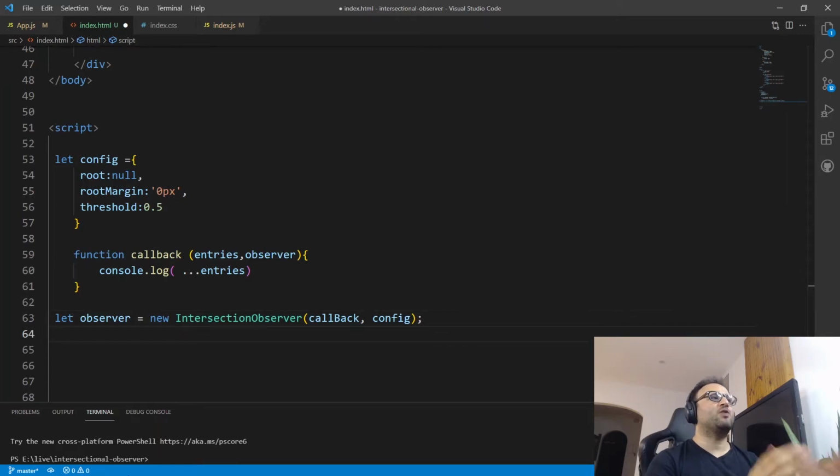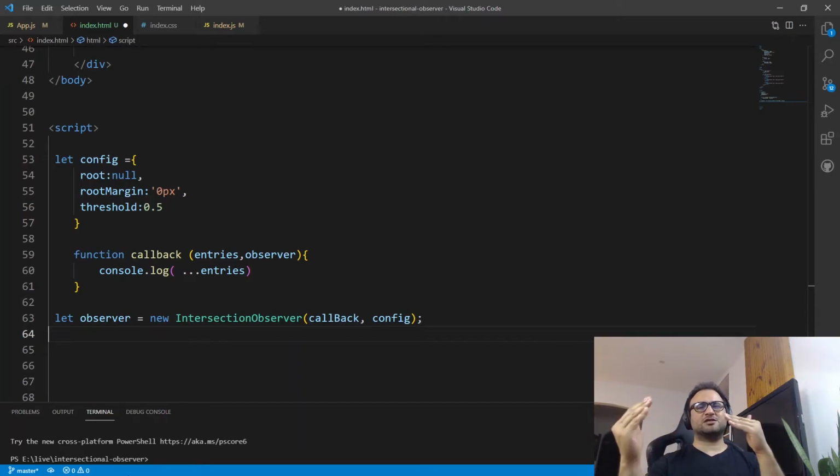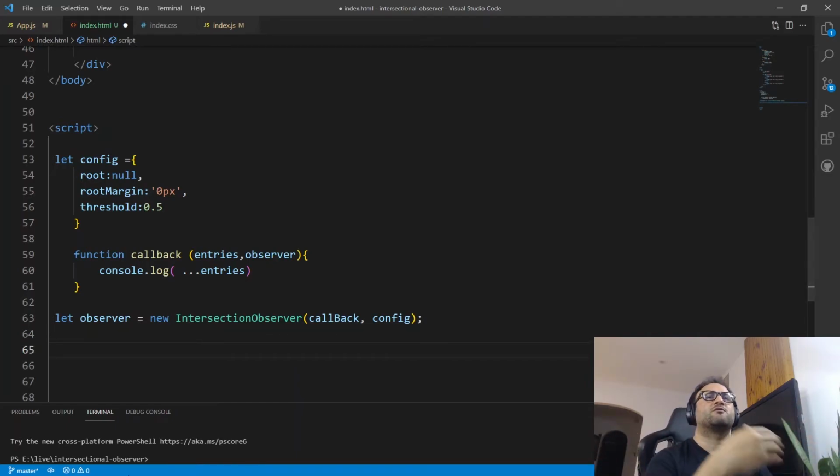Now, one observer can watch a lot of different elements. It's basically a one to many ratio. So for my images, I can use the same observer for 3 images also. It's a pretty powerful trick. If you have similar elements on your web page and you would like to use the same configuration and manipulate them, then that's the use case for it.